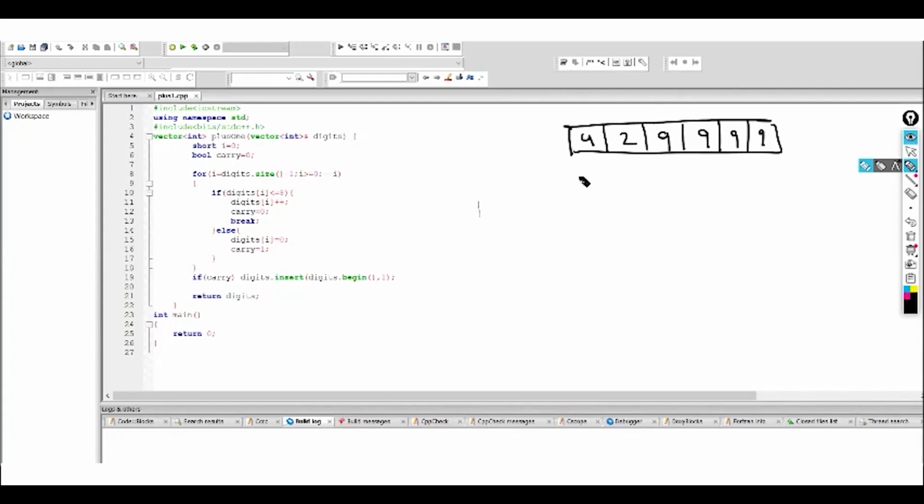This is the algorithm mentioned in the previous question. We'll see how it works for an example input array 429999. Initially our carry will be equal to 0, and then next we'll go into digits. If digits of i is less than or equal to 8, that is, it is not equal to 9, we'll add digit plus 1, make carry equal to 0, and break out of it. Else if this number is 9, we will make it equal to 0 and carry will stay as 1.